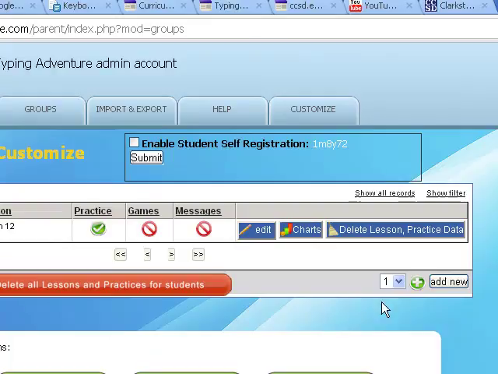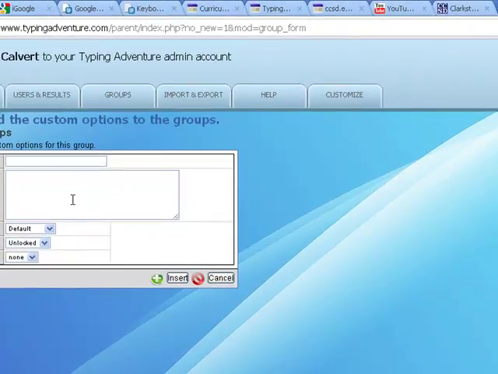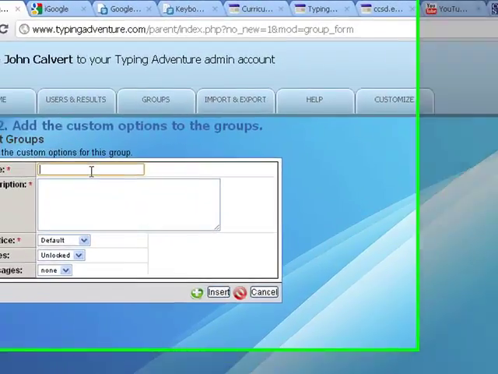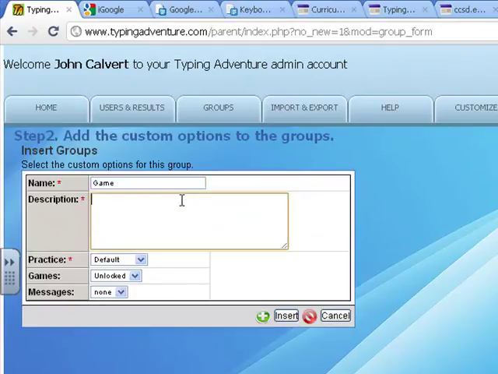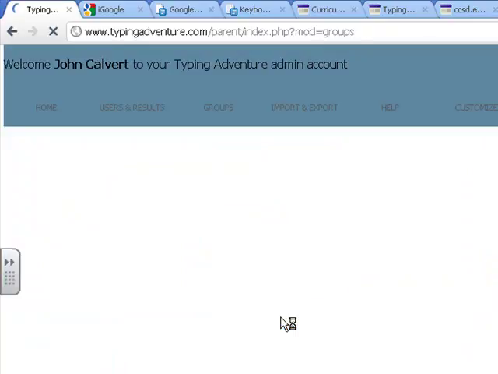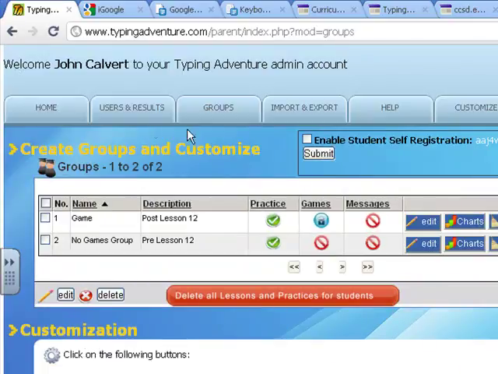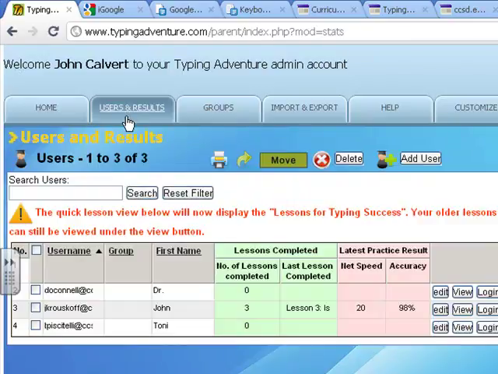And I'll do the same thing, although my games group, post-lesson 12, will have the game room unlocked. The final step is to go to Users and Results and choose which students belong to which group.